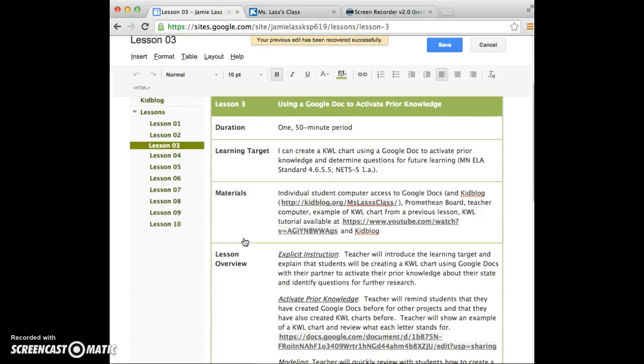In this lesson, we will be activating students' prior knowledge about the state that they've chosen to research, and we'll help them set up an organizational tool for how they will collect research once they begin. Students who will have had experience using Google Docs will create a KWL chart with their partners. Students will spend the period filling out the K and W sections of their chart using color coding to indicate whose response is whose. Students will post links to their KWL chart under their own KidBlog account.